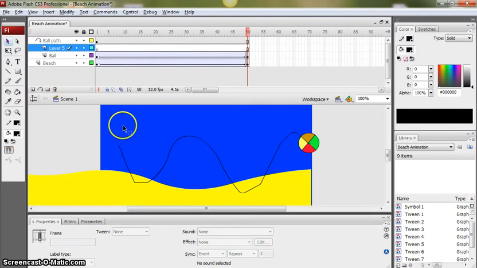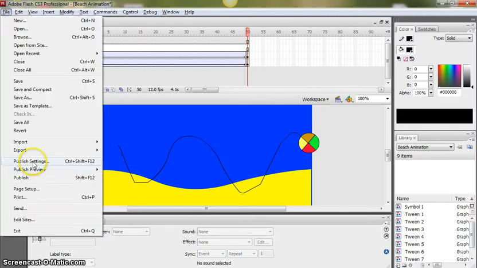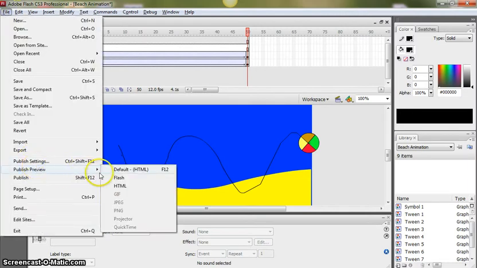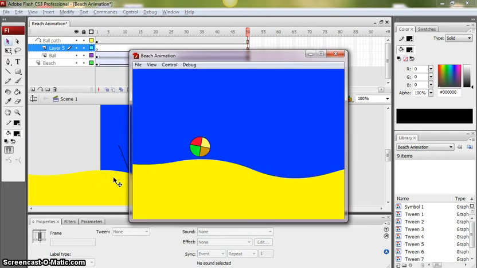You can see here I've got an animation of a bouncing ball on a beach, one which I've already made, so let's just look and see what that one does. It's a simple animation, but it's quite nice. What I'm going to do is add a simple sound effect to coincide with the ball bouncing, just to give it a little bit more effectiveness.